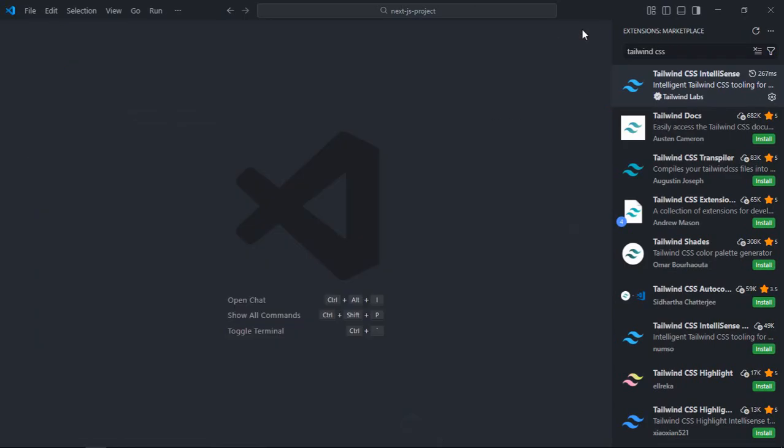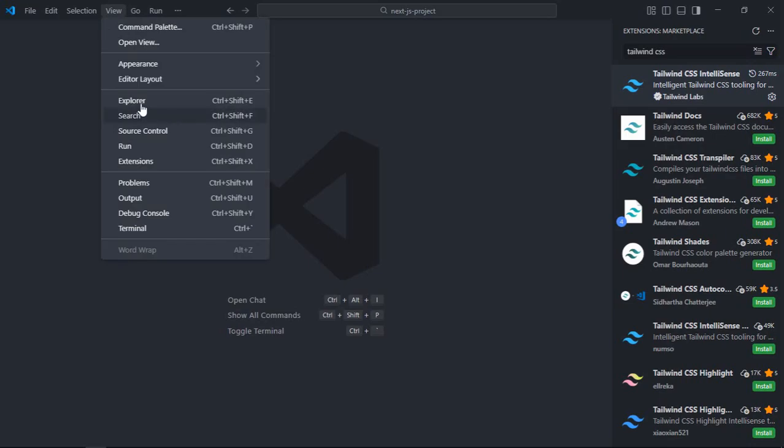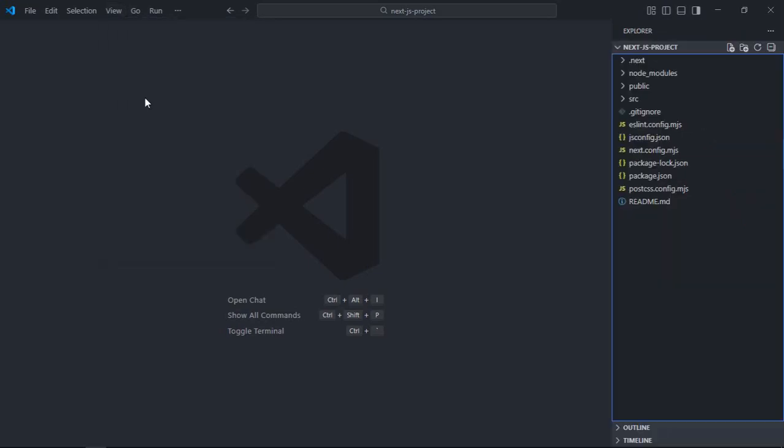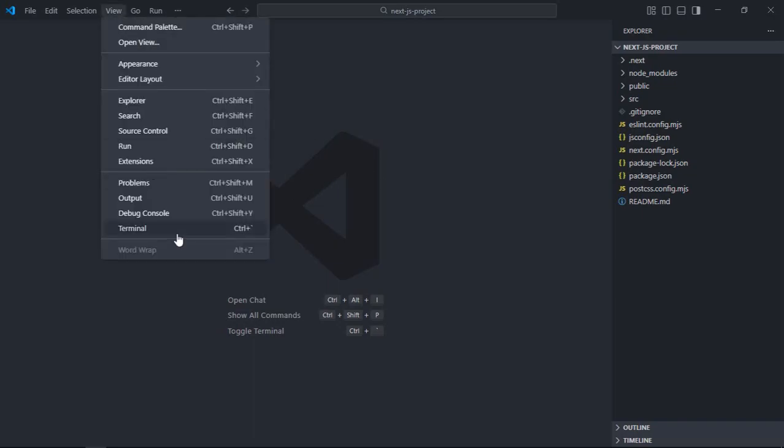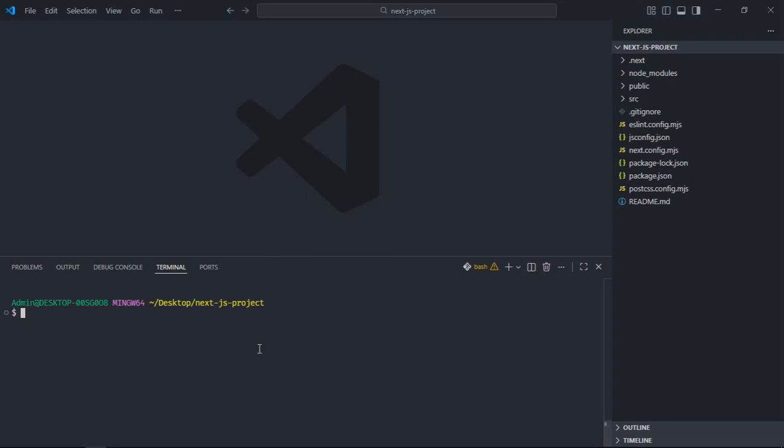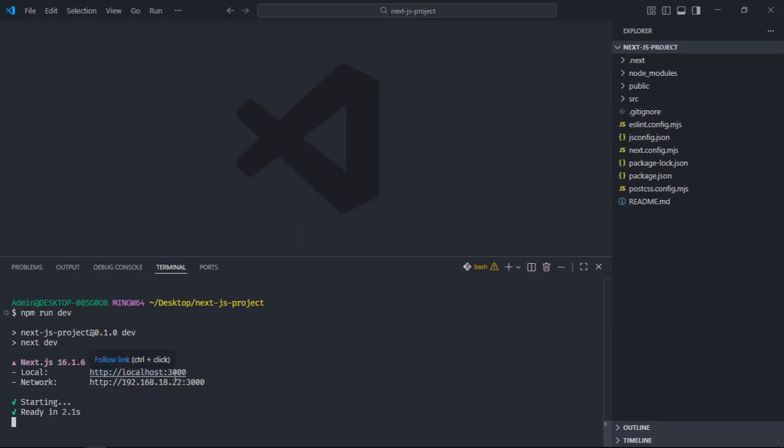You can close it. Go to View and click on Explorer. So we got our files here. Now it's time to run the project. Simply go to View, click on Terminal. Now type here npm run dev. So we got a project up and running at this URL. Simply press Ctrl key and click on it. So this is the output.